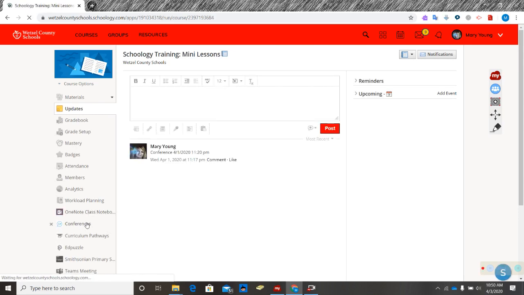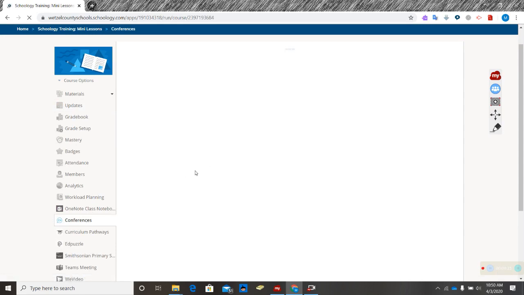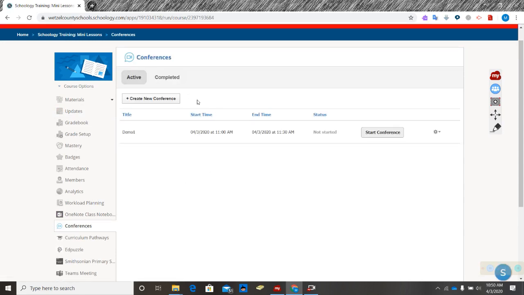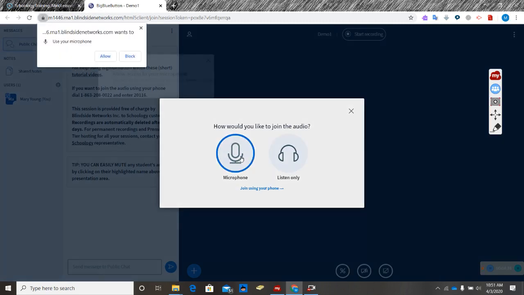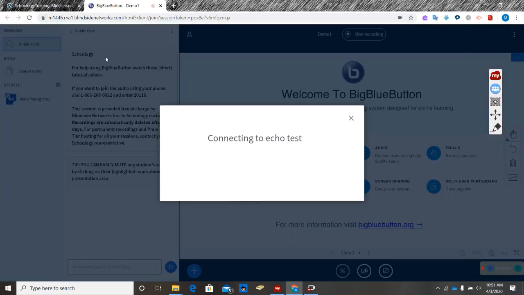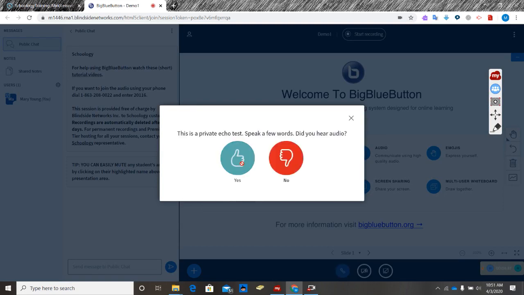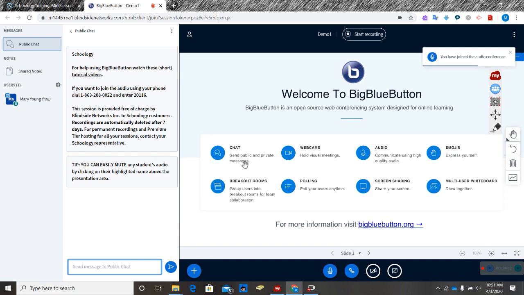So then when I go back to conferences, I'm going to start the conference. The kids can't join the conference until I start the conference. So then this is what I see. And they will also walk through the same. And you are currently the only person in this conference. Okay, and that's what I want to happen.